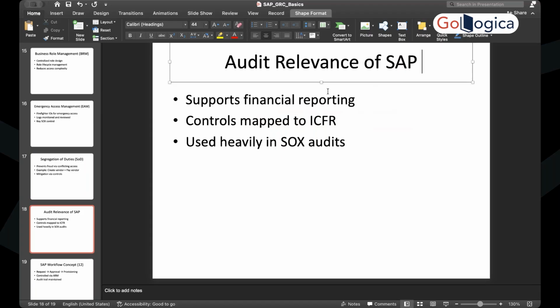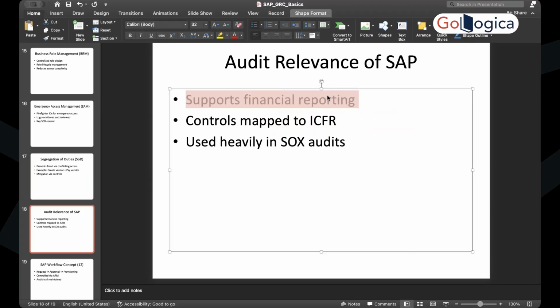Okay. So because SAP is an ERP system, it supports financial reporting. Controls map to ICFR. So what is ICFR? Do you remember? We discussed this during the SOC 1 session. No, I don't remember. Okay. So ICFR is internal controls over financial reporting. Okay, so in SAP, you will have your internal controls regarding financial reporting.